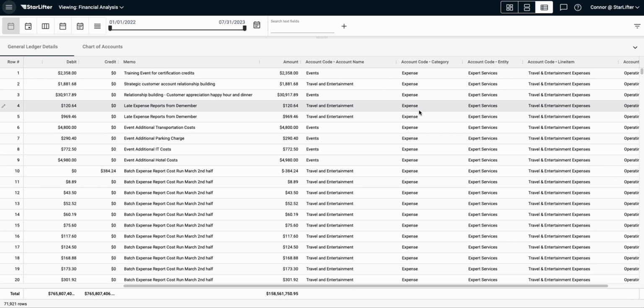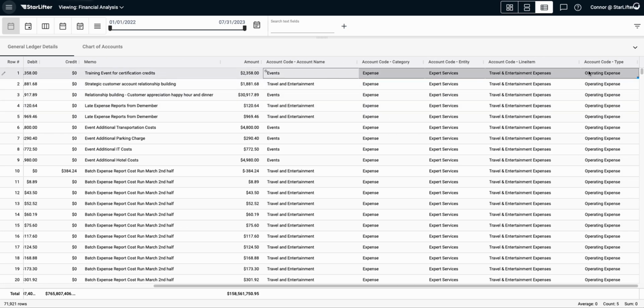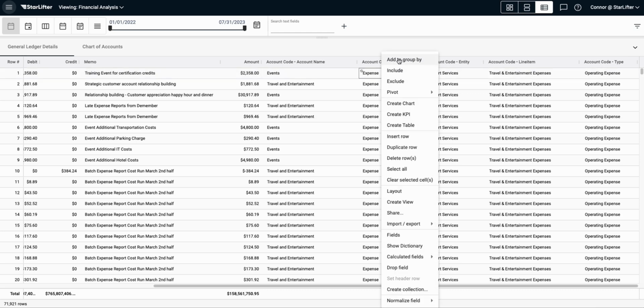And as you can see, those fields from our chart of accounts are now in our GL details. And we can roll up by these fields as well.